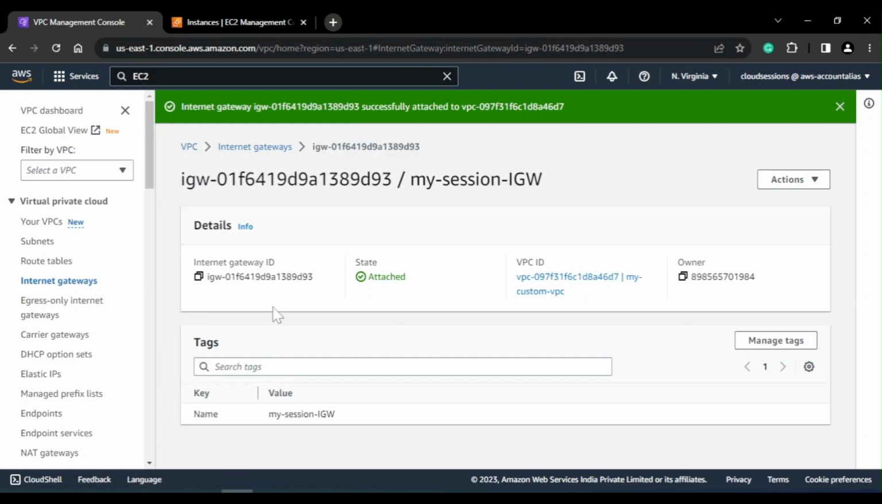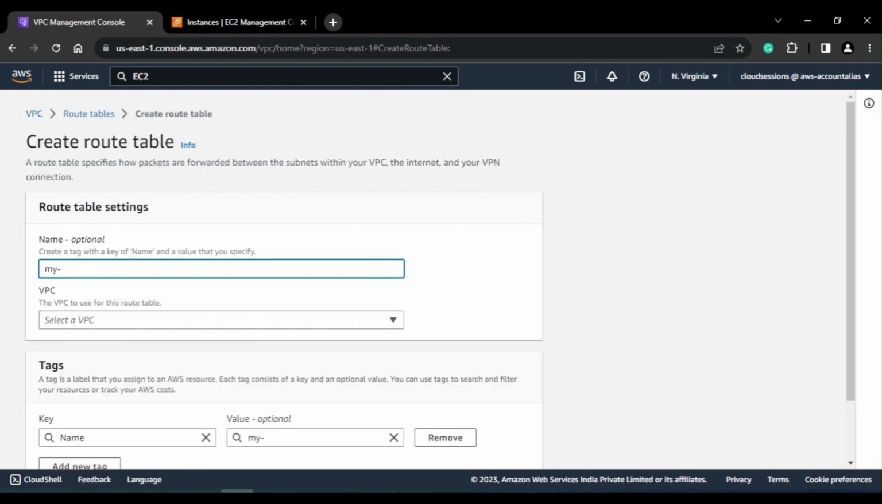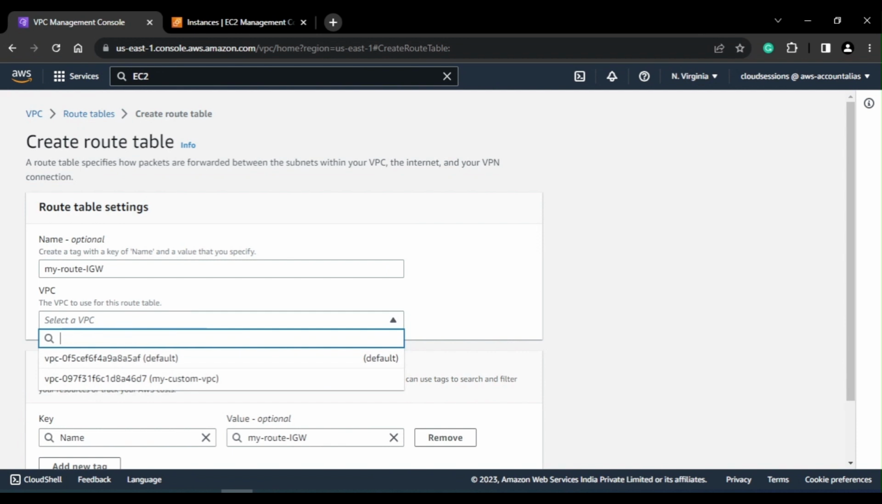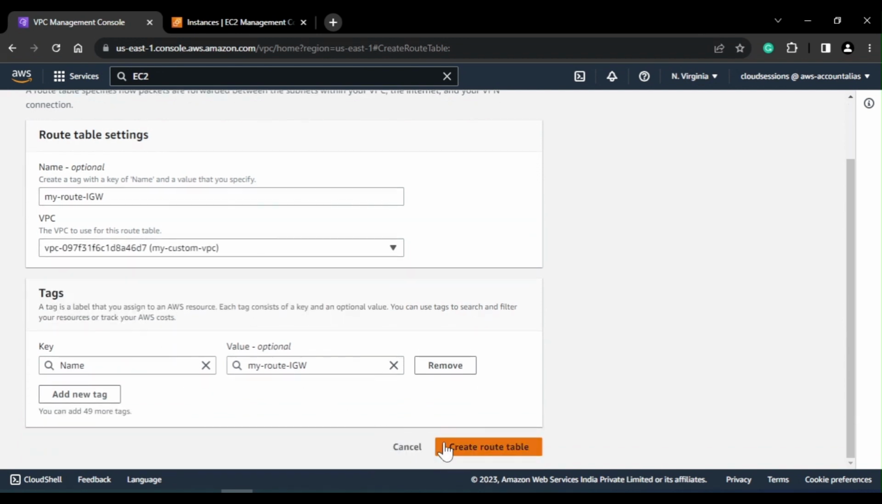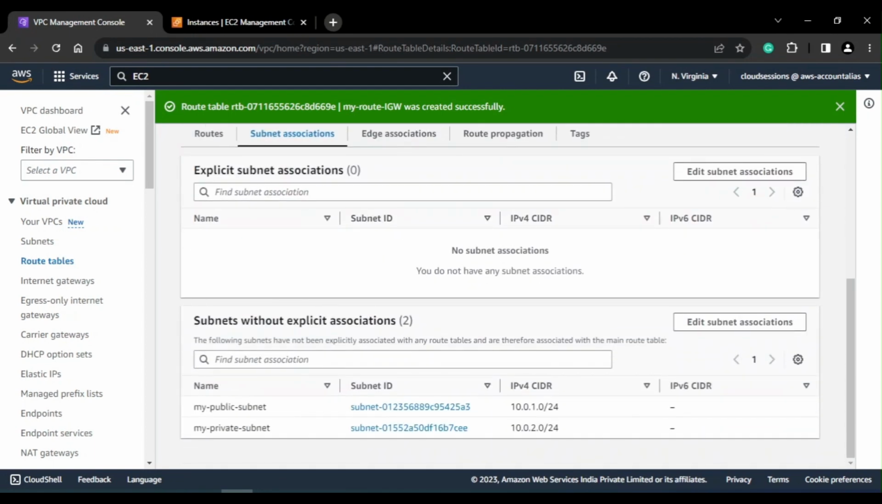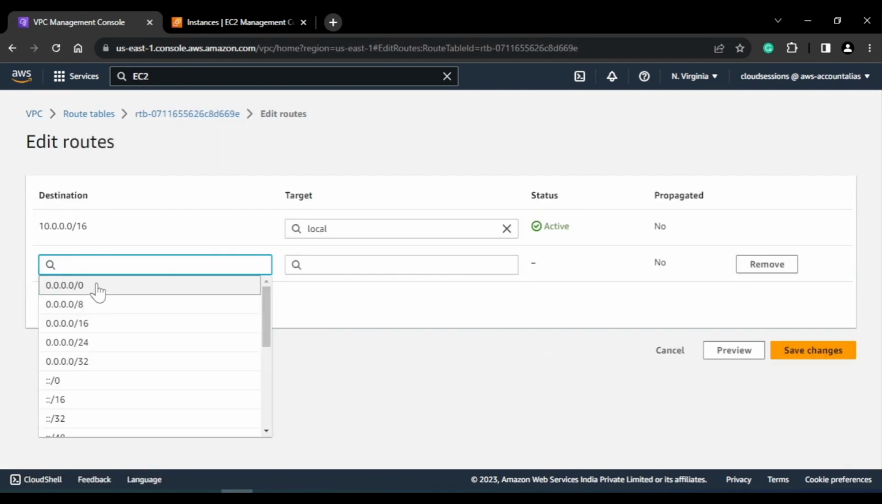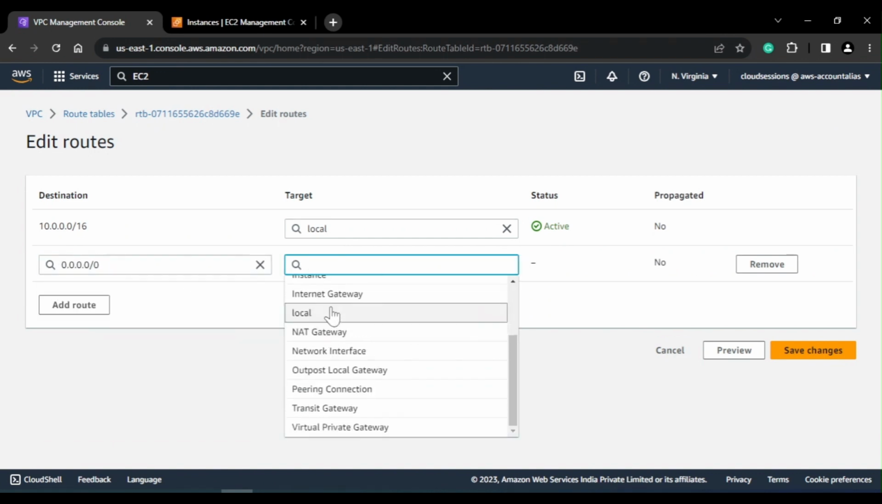Okay, so now we have two subnets created, we have internet gateway created, and the next thing I have to do is to create a route table. So again, I'll call it my route IGW, let's say. It will be associated with my custom VPC. There is a default local route here, and currently there are no subnet associations. First of all, I'll add a route to the internet gateway here. That means if the destination is outside, then the traffic should flow through internet gateway.